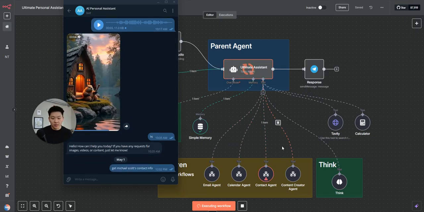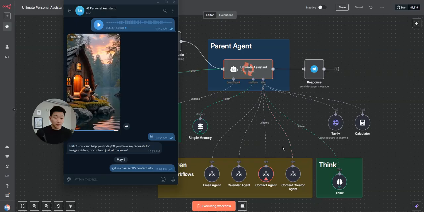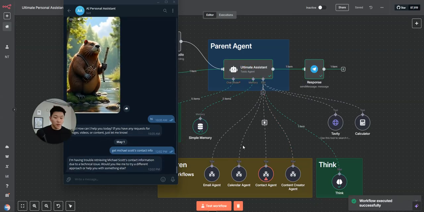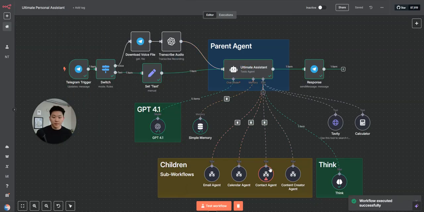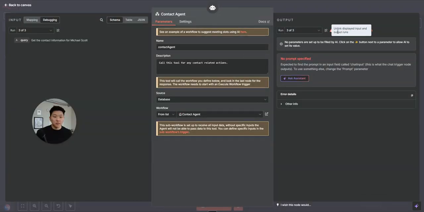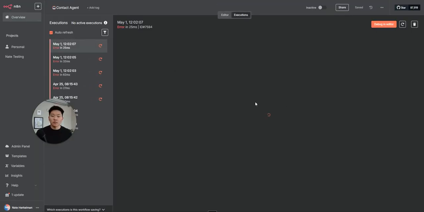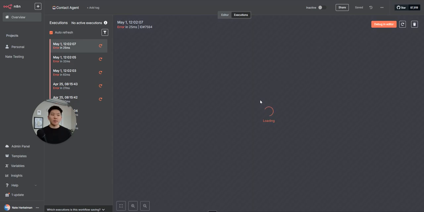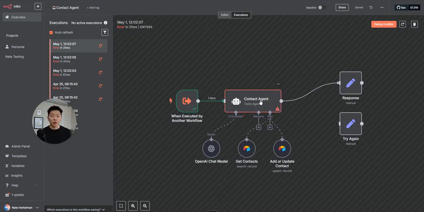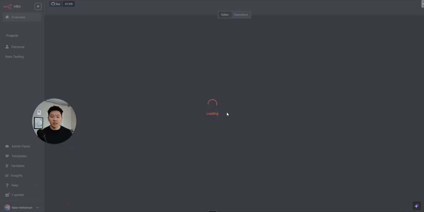It should be hitting this agent. Okay, something failed. There we go, so it failed. What we can do is come into this sub execution. This button right here, we can go into the sub execution. Now we can debug this workflow and make sure things are working without having to go and send a Telegram message to the main agent. Because what I'm going to do is look at this error.